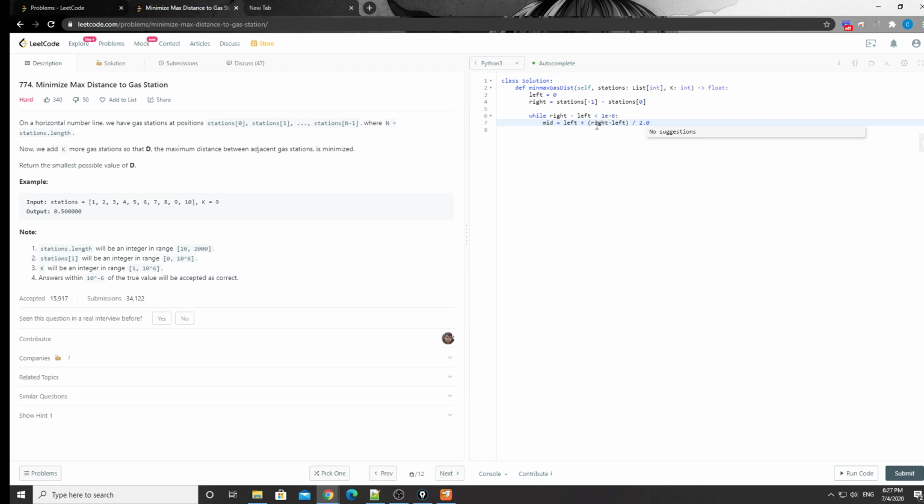And since we're dealing with double types here, we will not be using a double slash, only a single slash. And then we do a check here. I'm going to define a helper function to check if it is possible.